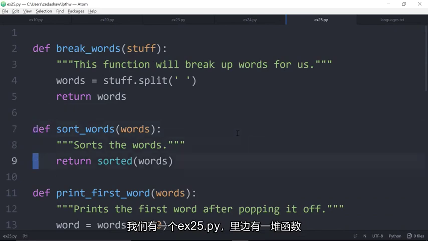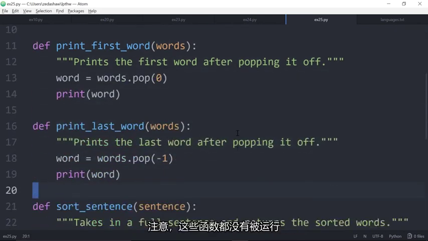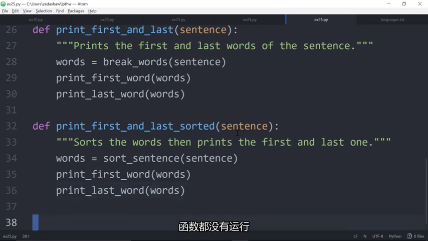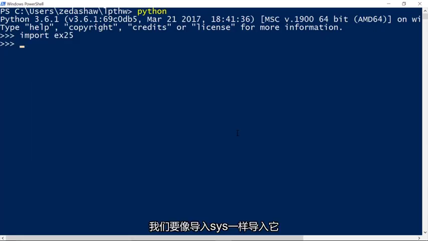We have ex25.py, and it has a bunch of functions. Notice none of them are getting run. When we get to the bottom, none of these functions run. We're going to import them the same way you import sys, and we're going to play with them.